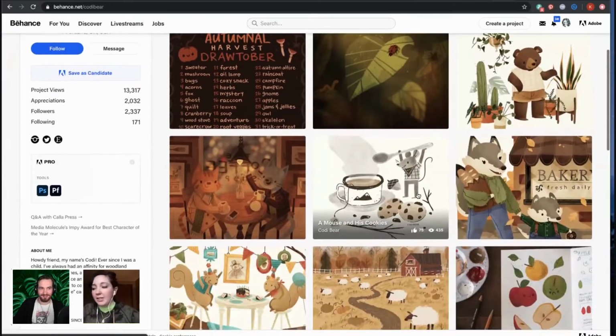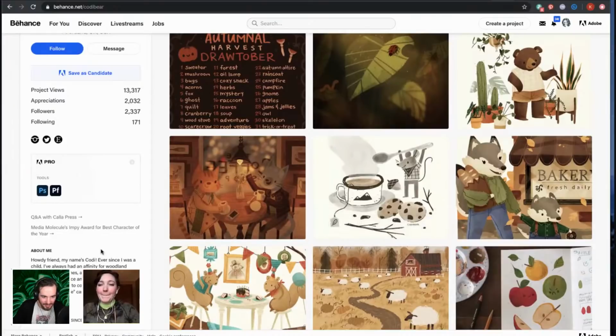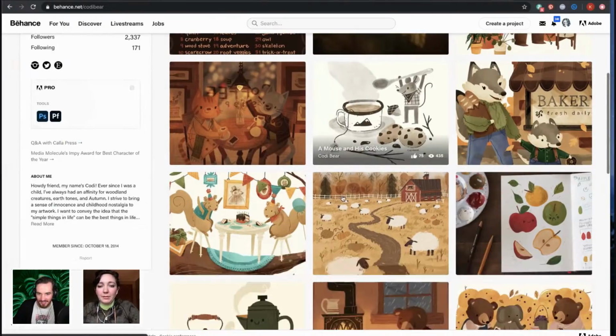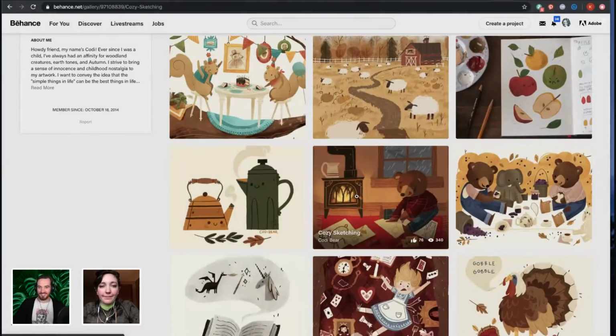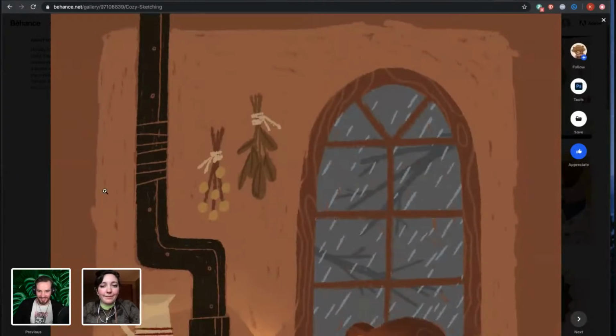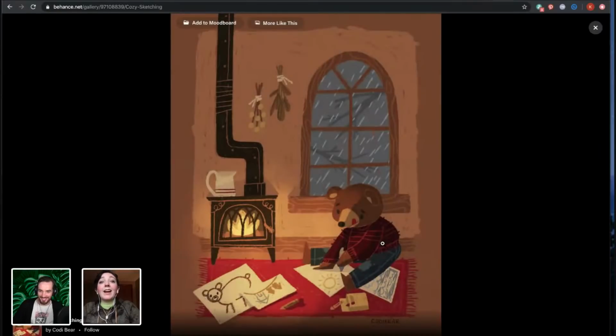Now it's your turn. You go ahead and pick one. Let's see. Let's do, what's the name of this one? Cozy Sketching. It's a little bear drawing on the floor. Scroll down a little bit. Cute. Right there. Look at his sweater. I can't get over his sweater. Oh my gosh.